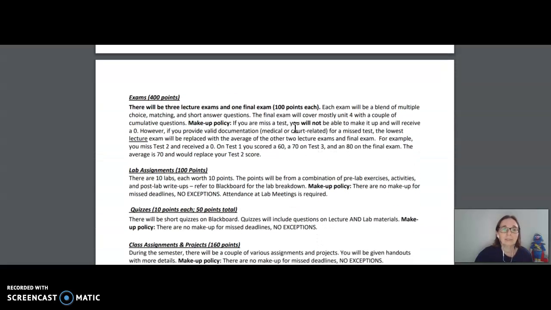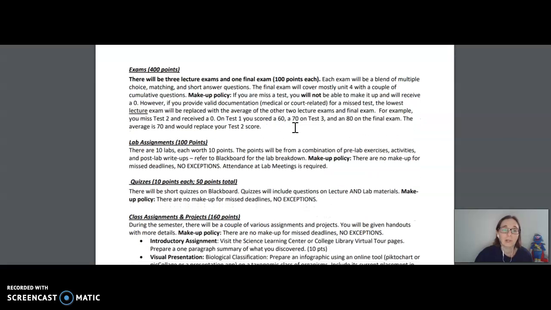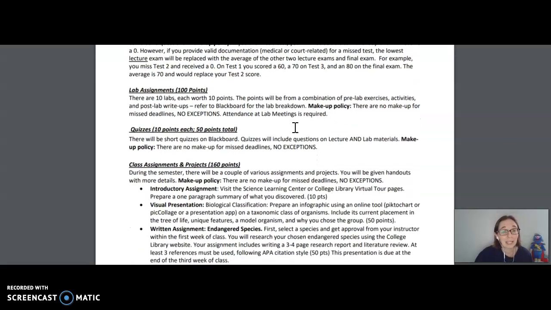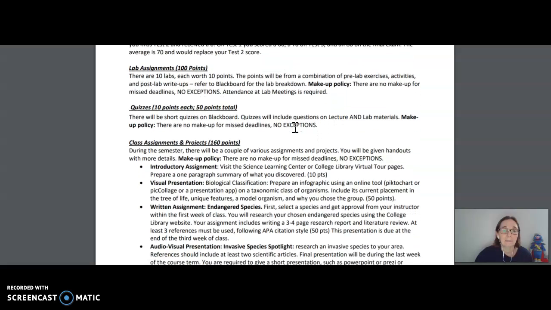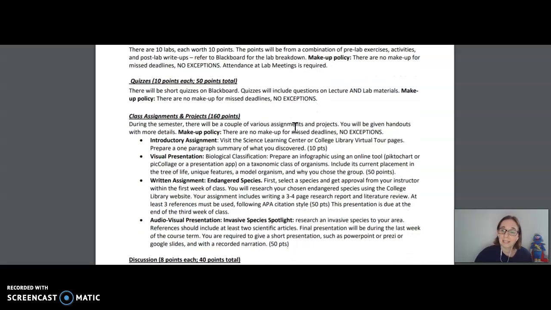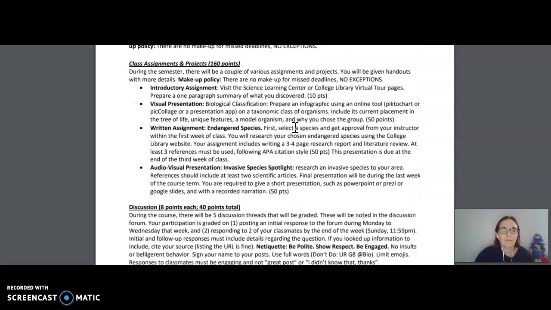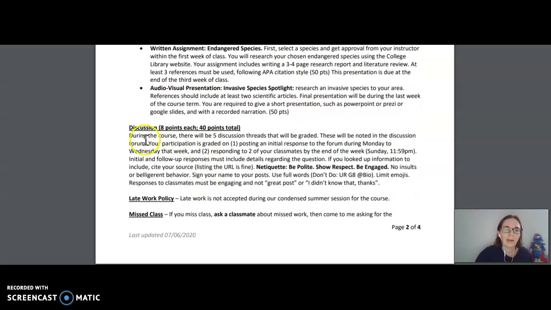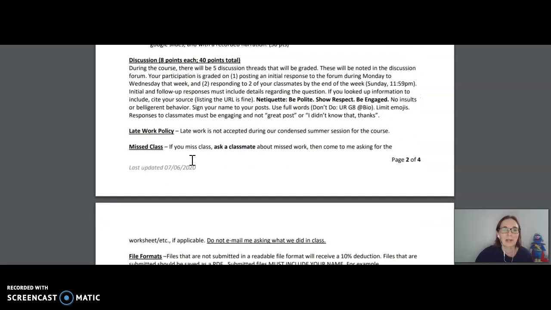Our course outcomes, this is what you're going to be graded on. We have 4 tests. We have 10 lab assignments and 5 quizzes that are 10 points each. And then we have 4 projects. It's a short project here at the beginning, getting a little bit more complex and a little bit more complex, and then this is a semester-long project that will involve a presentation at the end of the semester. We also have 8-point discussions. There will be 5 discussion sessions throughout the semester as well.